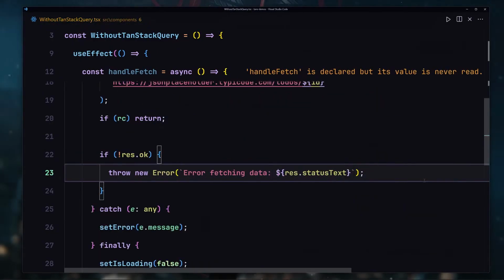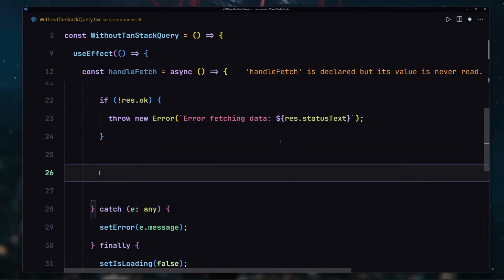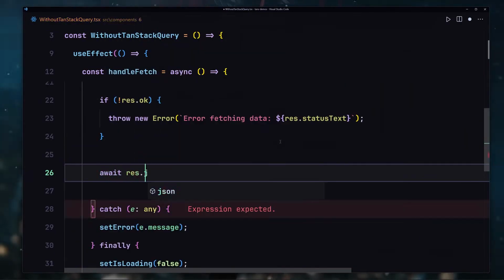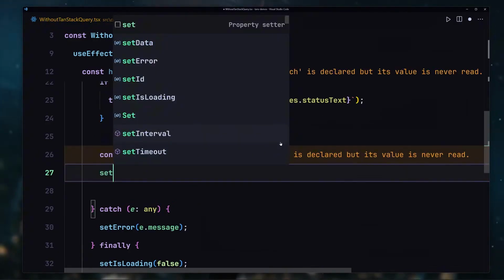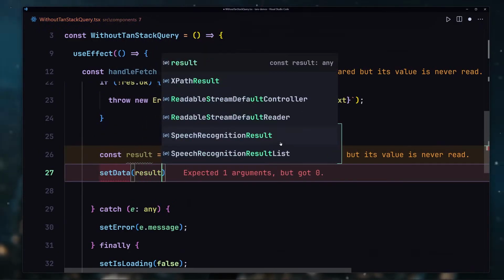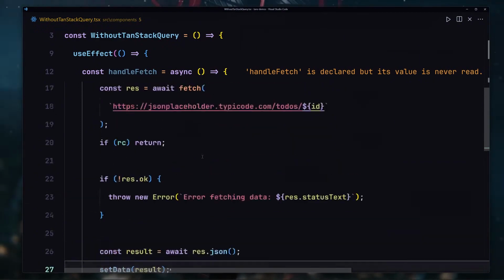Now we have to render our response.status like so. And now let me just save my file. And now finally, we have to convert our data to the JSON response. So I'll just use await, then response.json. And now we have to store it in some sort of variable. So I'll use const response, or you know what, result would be fine. And now we have to call setData, and we have to specify the result to there. So now that's totally done.